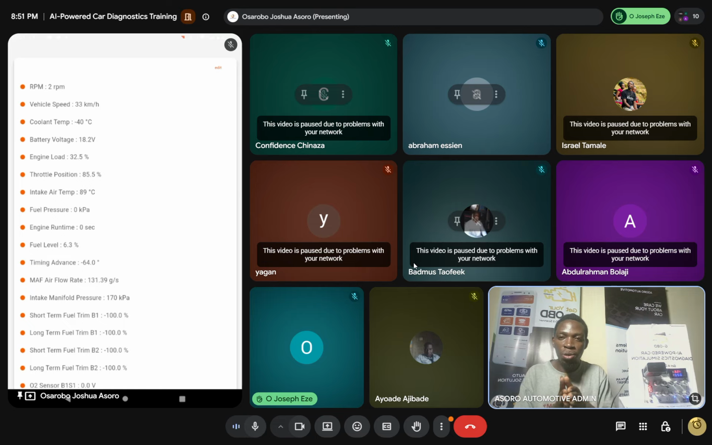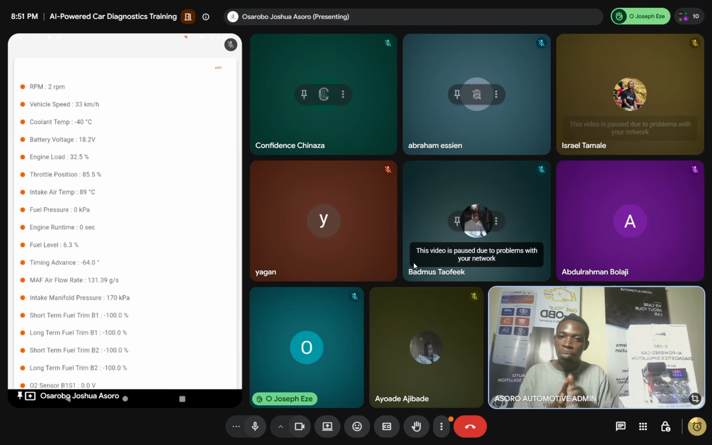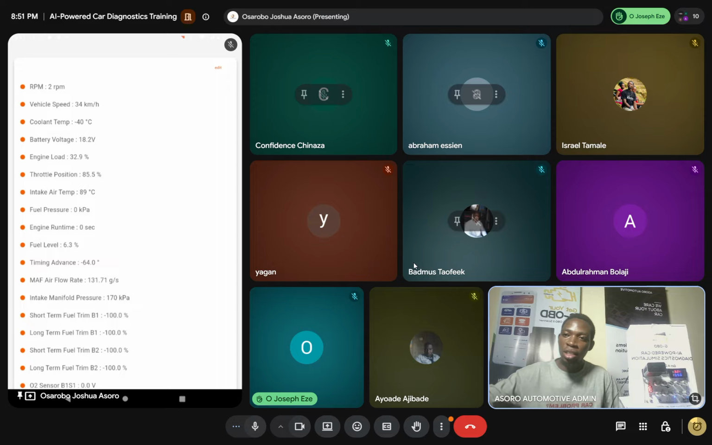And it can now tell you what you should check. Maybe the thermostat is no longer working. It's no longer allowing coolant to flow. And it now knows because it has looked at the temperature. Then it checks several other data, and it now knows.